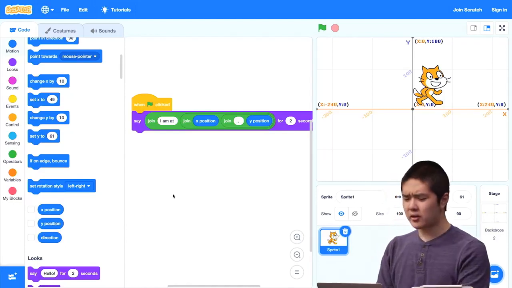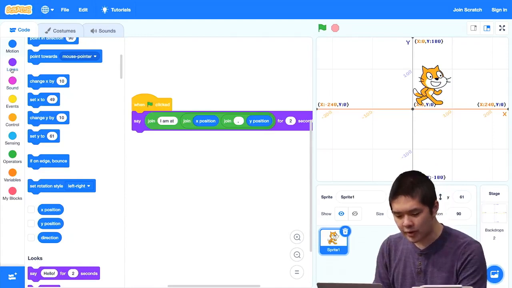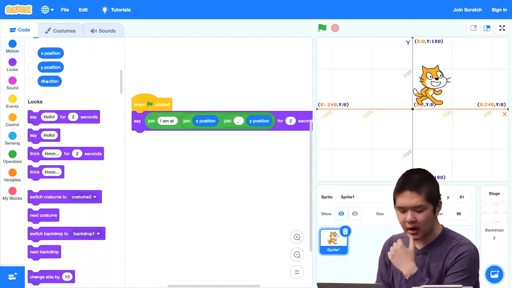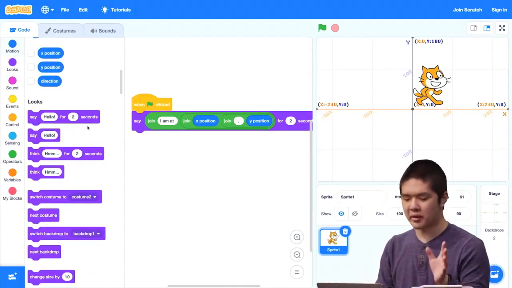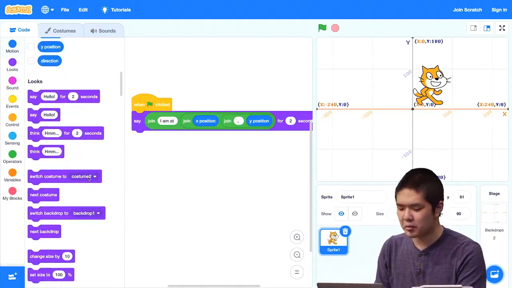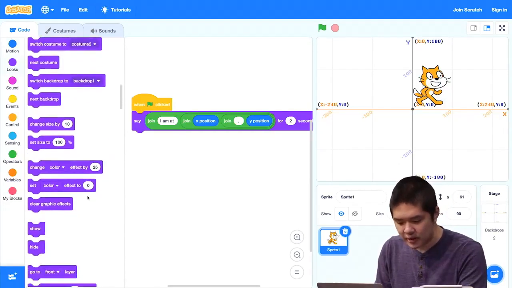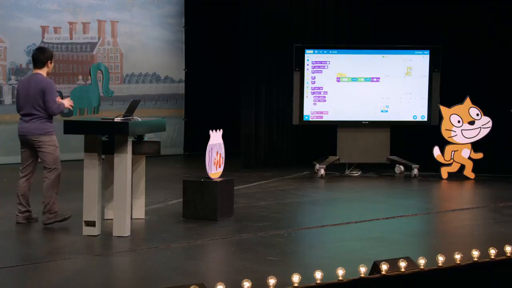So let's try something a little different now. We've taken a look at these motion values. Let's look at what other values we might have. I'll keep scrolling down inside of Scratch's interface. And under the look section, we have a whole bunch of other functions that we've used before. We've used the say block. We've used the switch costume and switch backdrop blocks. We've used change size.